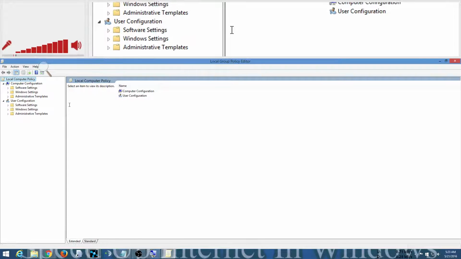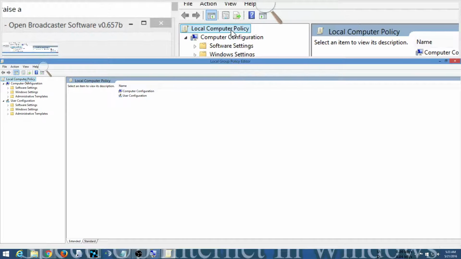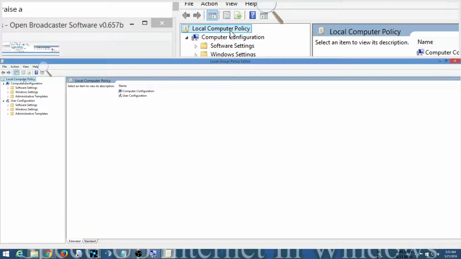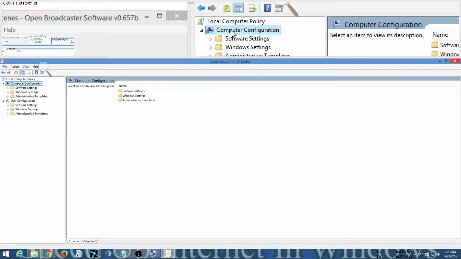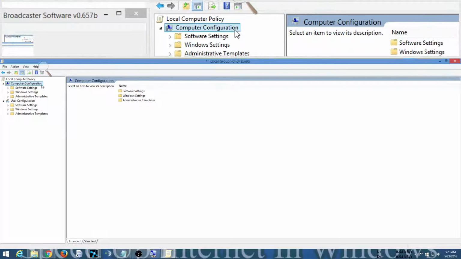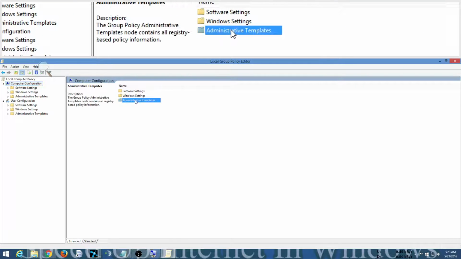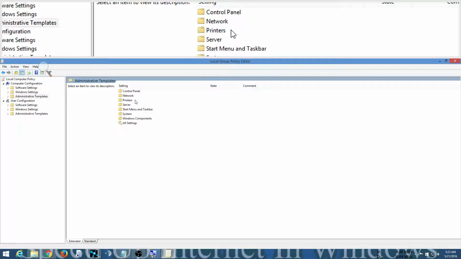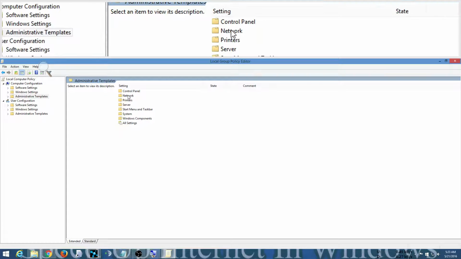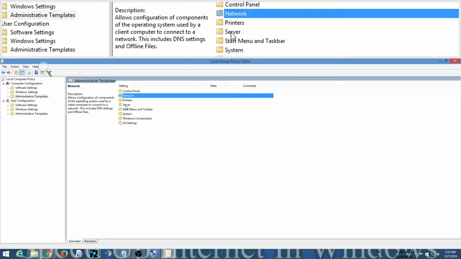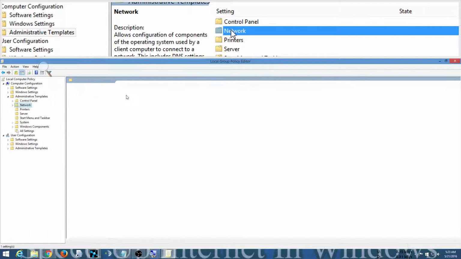And from here, you want to go to local computer policy, which you should be on already. You want to go to computer configuration, click there, and then you want to go to administrative templates. So go over to the right, you have these three here, and you want to click on administrative templates. Okay, just double click that. And then once you're on administrative templates, go to network. Look up under here, you'll find network. It's all going to be in alphabetical order. So you have network, double click that.